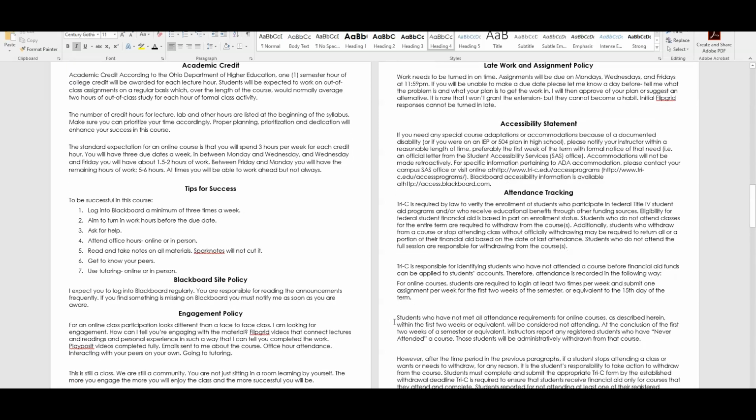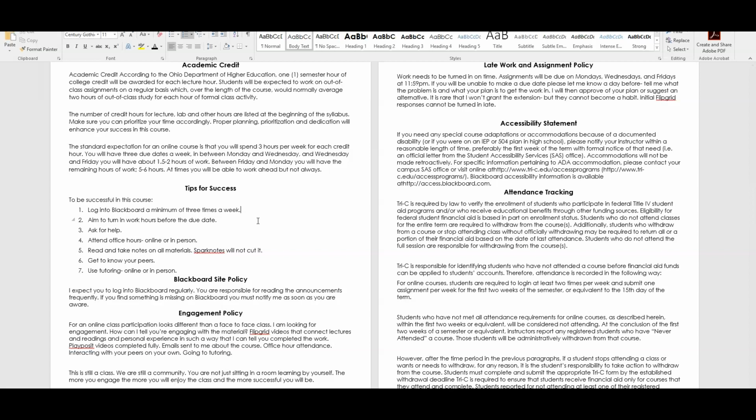Please make sure you log into Blackboard a minimum of 3 times a week. Try to turn in your work hours before the due date. When people turn in things at 11:55 p.m. and then run into an issue with turning it in, I'm not very sympathetic. So I give you that maximum amount of time just in case you need it, but the assumption really is that you're probably going to be turning in most things by 10 p.m. the day that they're due. You could always turn them in early if they're already posted.